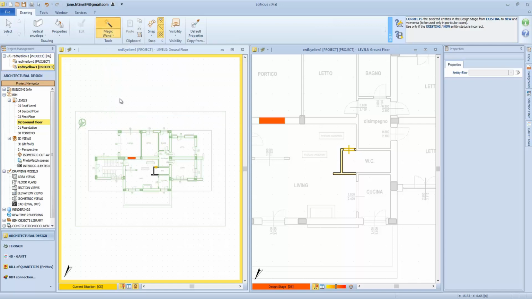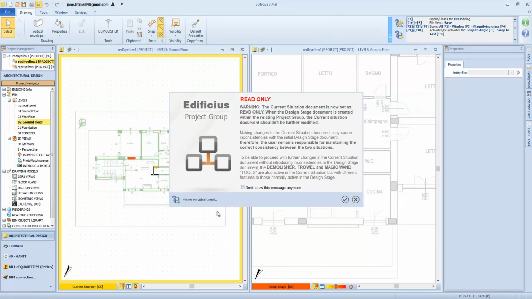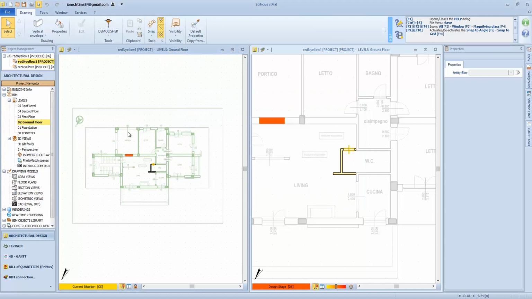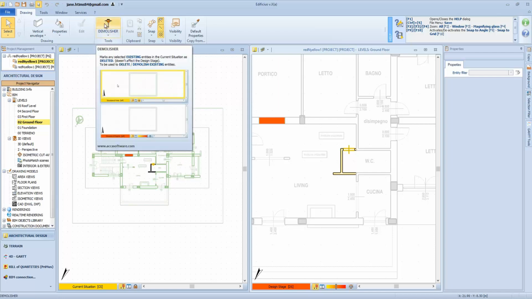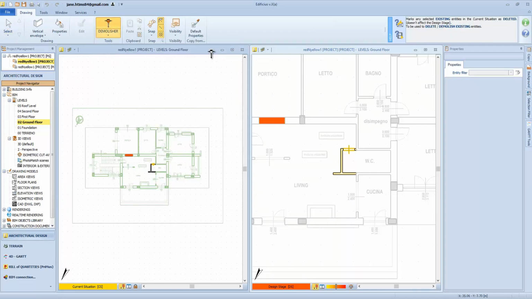This means that entities that are in the current situation can also become a part of the design situation and vice versa. In order to change the current situation, you need to unlock the lock here. Operations in the current situation are not shown in the design stage except through specific function. In the current situation, we can demolish entities that remain only in the current situation.